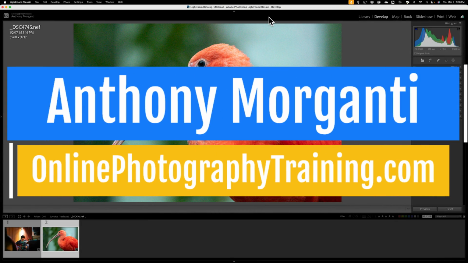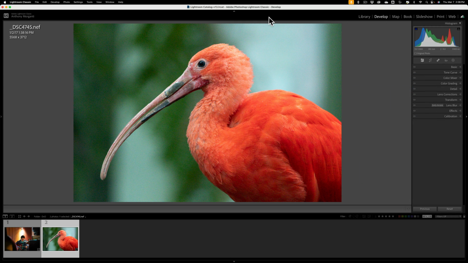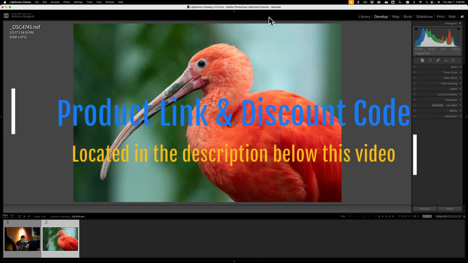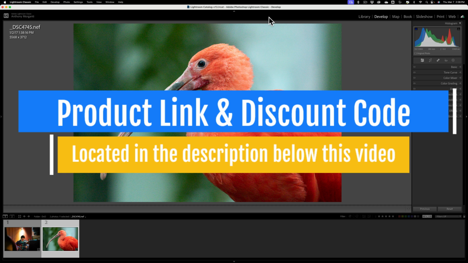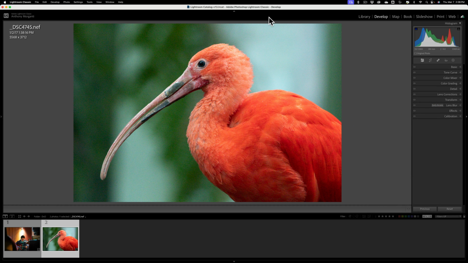Recently, DxO Software released PureRAW 4. In today's video, I'm going to give you a first look at PureRAW 4. Then we're going to compare PureRAW 4 to PureRAW 3. Then we're going to talk about the two different ways you could run PureRAW 4 as a Lightroom plugin.